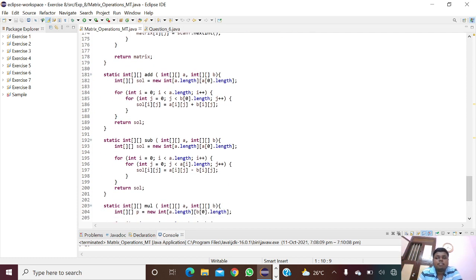The next using a static int[][] add of int a and int b. Then getting an int solution equal to new int of a.length and a[0].length. Next using a for loop, for int i equal to 0 and i less than a.length, then i plus plus. Next for loop using for int j equal to 0 and j less than b[0].length, then j plus plus. Then solution[i][j] equal to a[i][j] plus b[i][j]. Then return solution. Then same for the subtraction and multiplication.